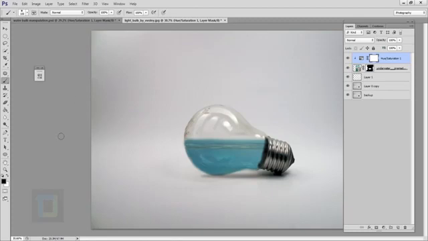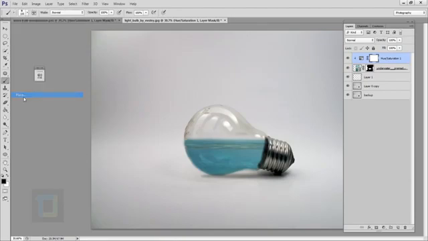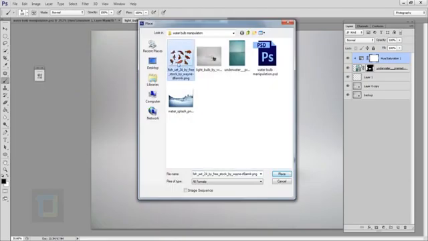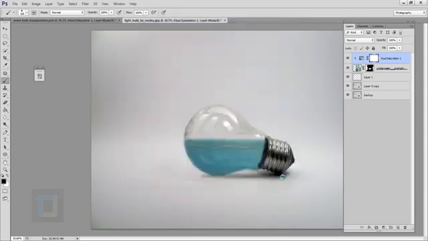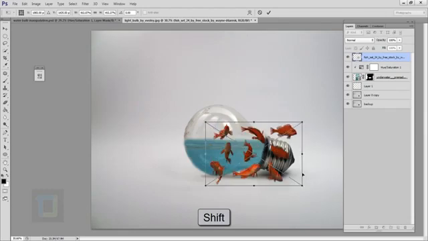And I'm gonna go and close it. Now we can add in the fish. So to do that, you can go to file menu, again go to place, and here you have fish file. So select your fish and place it. Now it is really small, so I'm gonna hold my shift key and I will make it bigger like that.